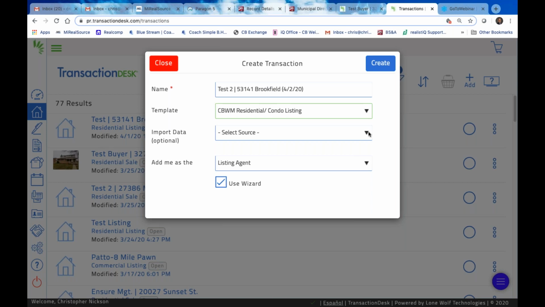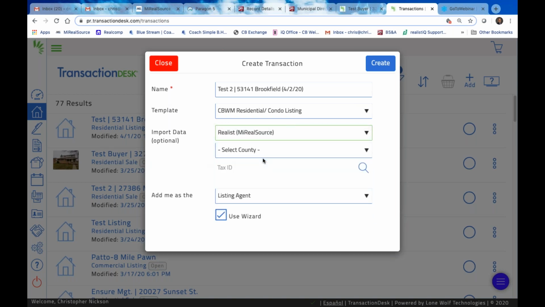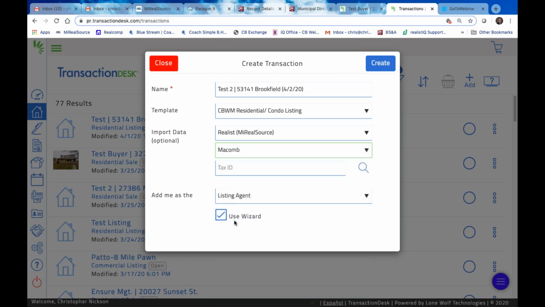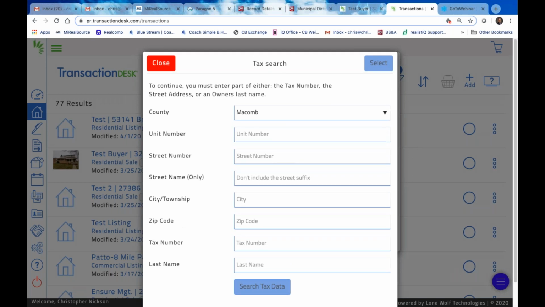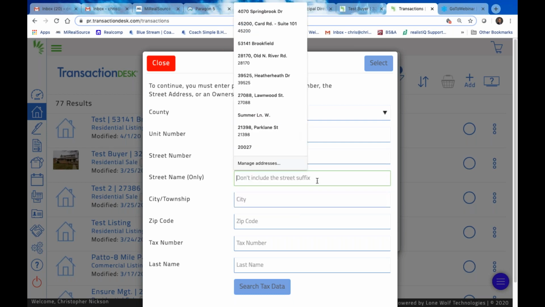Import data. All right, so you're going to go down here to Real List, My Real Source. You have to select the county. We know it's in Macomb. And don't worry about the tax ID. Just come over here and click right now on the magnifying glass. You're going to do a tax search. All you really need for the tax search is the street number and the street name.